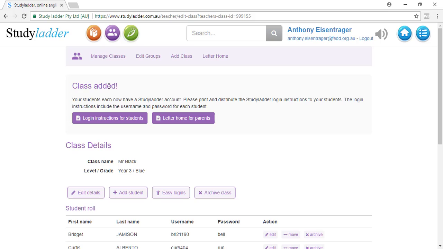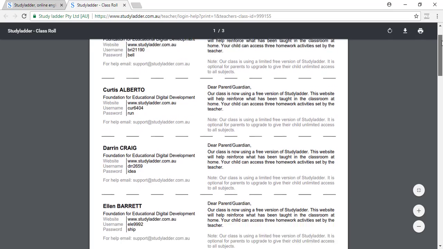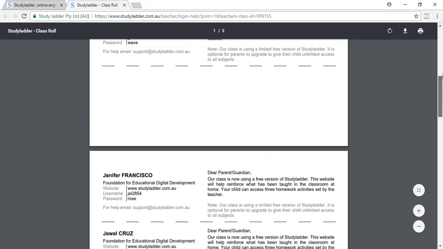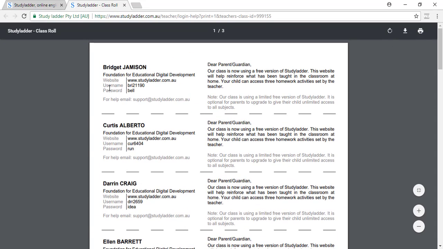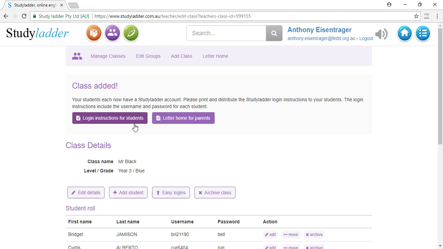We're now returned to the My Classes page with a message stating Class Added. On this tab, click on Login Instructions for Students. You can now print out a list of login details for the students. This login can be used if students are not using BouncED to access Studyladder. But please note, these login details are not required when a student is using BouncED to access Studyladder, as that one login that they're using will give them access to the program.